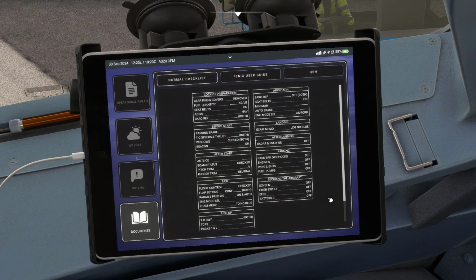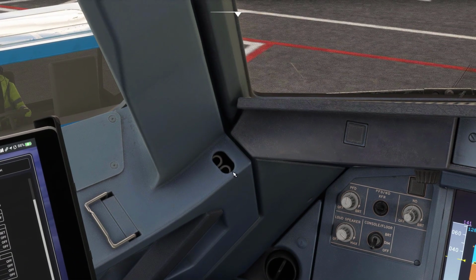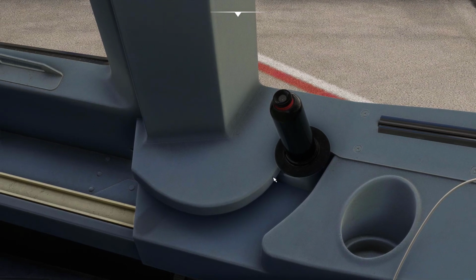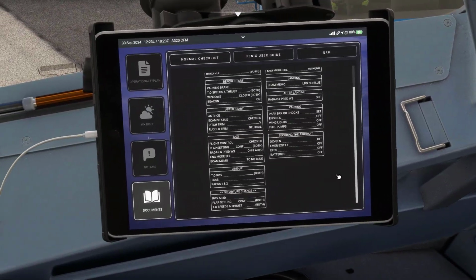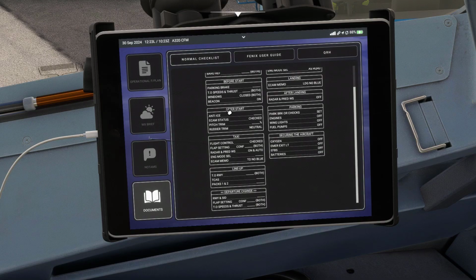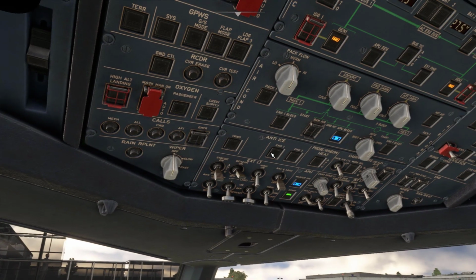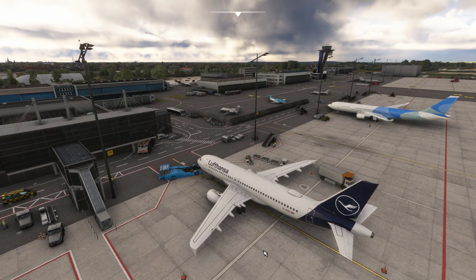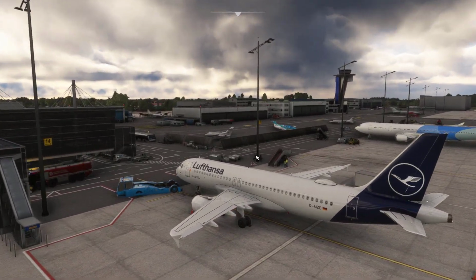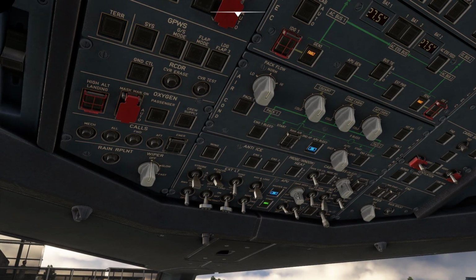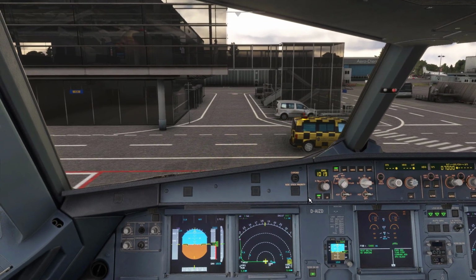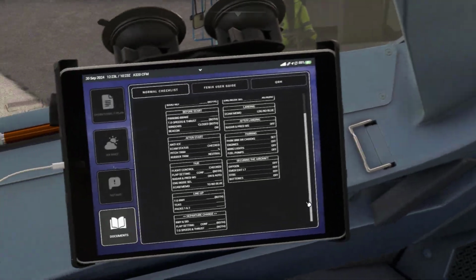Windows are closed. You didn't open them. You can check here. You can open the windows, but well, I don't do that now, of course. And beacon light is on. It's this beacon light actually, the one that is flashing red. Yeah, now pushback.